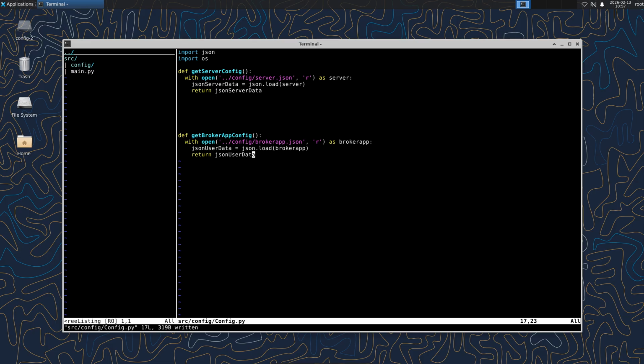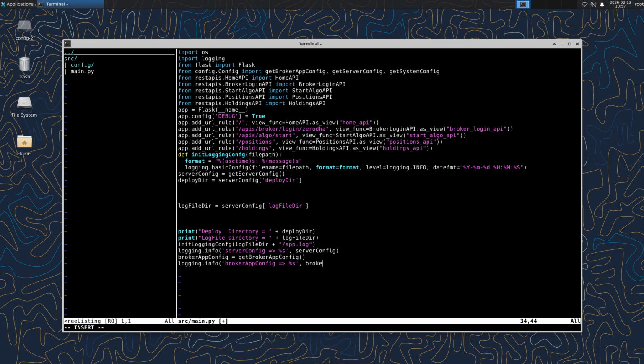The function performs simple file I/O. It opens the broker config file, parses the JSON, and hands the resulting dictionary back to the caller, following the same pattern used by get server config for server settings. At this point in the entry point, after init logging has established the process-wide logging setup, and after get broker app config populated broker app config with the broker-specific settings, the logging.info call writes the contents of broker app config into the application log at info level, so operators and developers can see exactly which broker application settings the runtime will use for connectivity and authentication. This mirrors the earlier server config emission and provides the same startup traceability for broker-side configuration before the strategy is started.